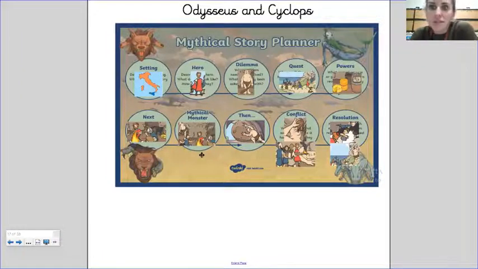Now, the Cyclops wasn't very happy about this, so what did he do to try and stop the quest? Well, he then rolled a huge rock boulder to the entrance of the cave to try and stop Odysseus and his men from getting out of the cave. Of course, Odysseus and his men wanted to solve this problem. They wanted to defeat the Cyclops. So they gave Cyclops some wine, which made him very, very sleepy. And here you can see that the Cyclops is asleep here.